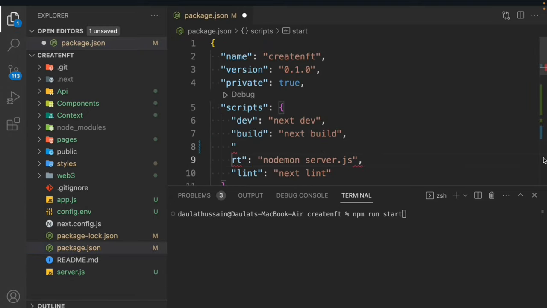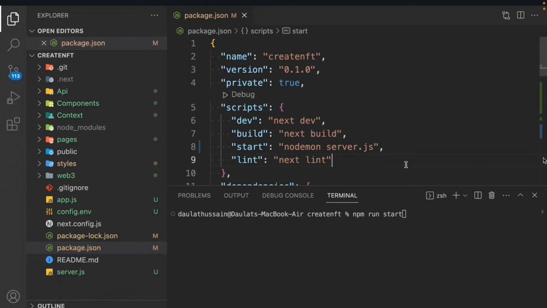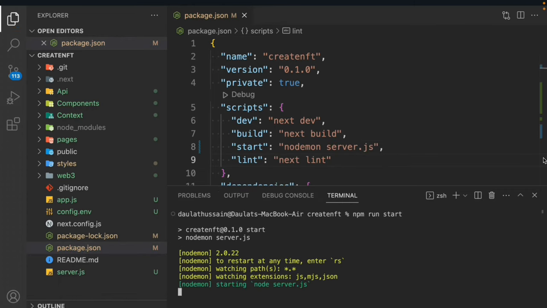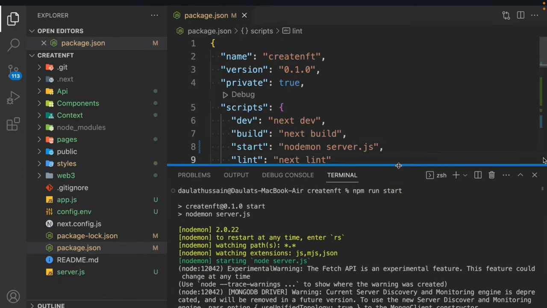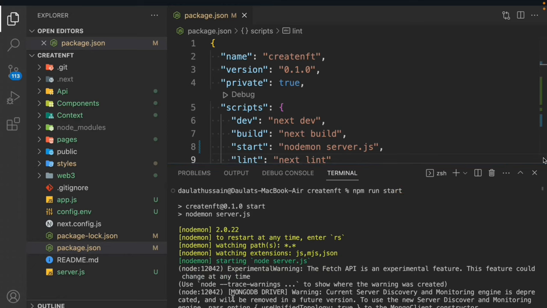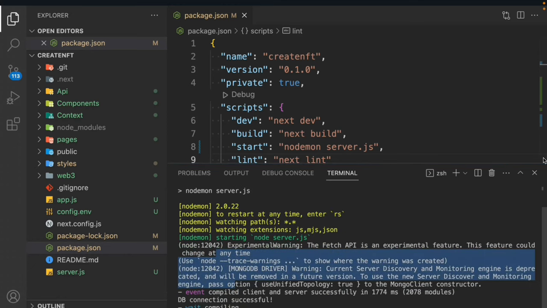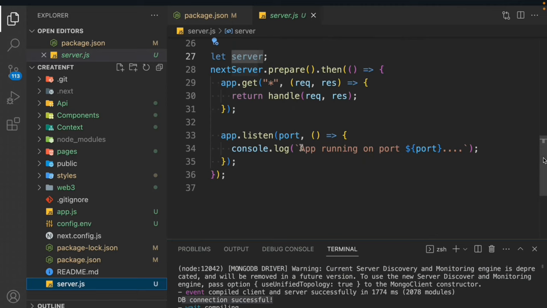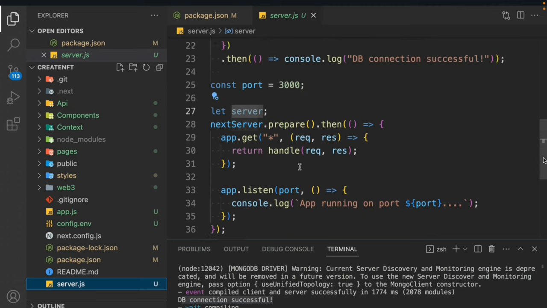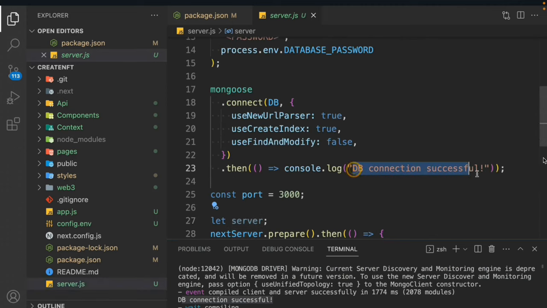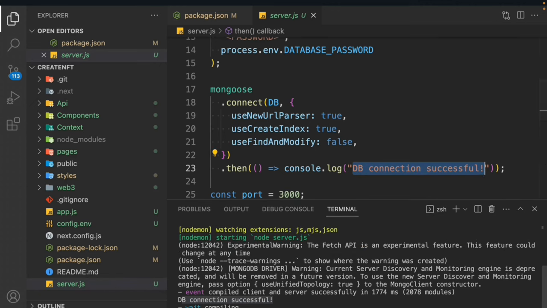Let me bring it back here and hit enter, and here it says that our database is successfully connected. Hope you guys can see that: database successfully connected and the app is running on port 3000. That looks absolutely incredible. And if you want to test this out, you can easily test this on Postman as well.